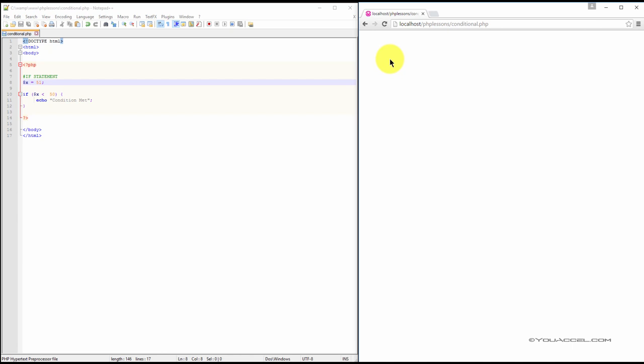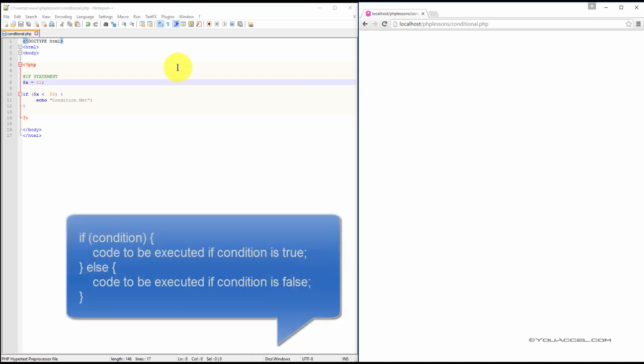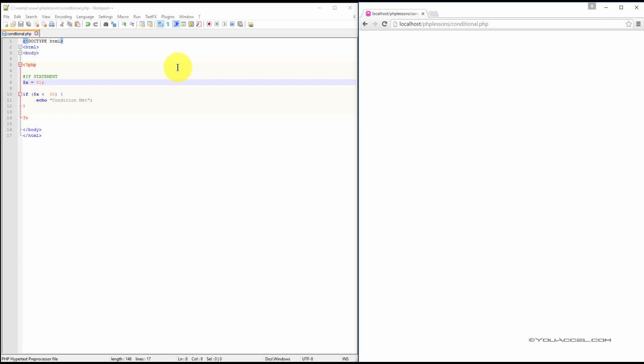To do so, we can add an else statement. Let's create an else statement that outputs the words condition not met if x is not less than 50.